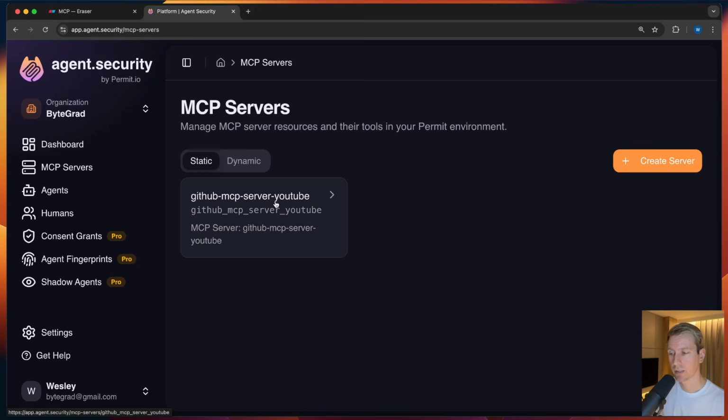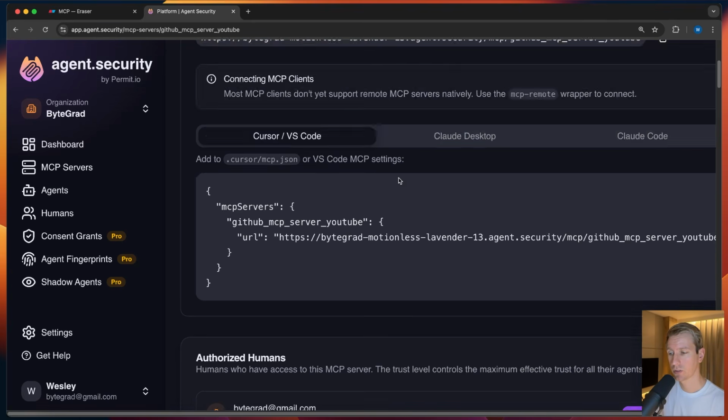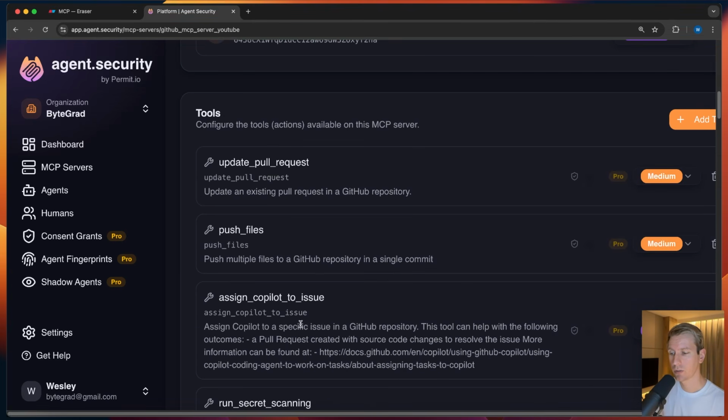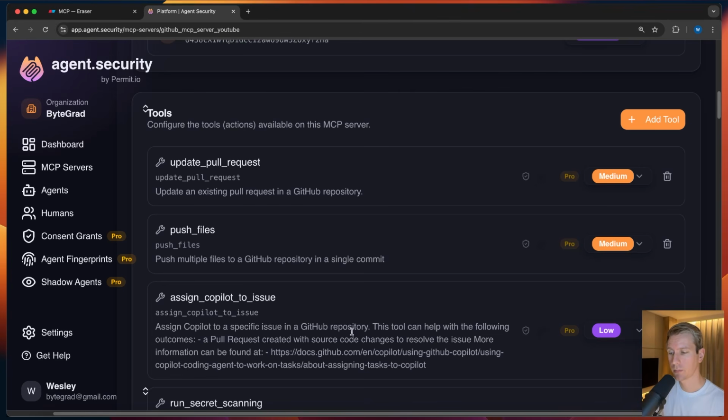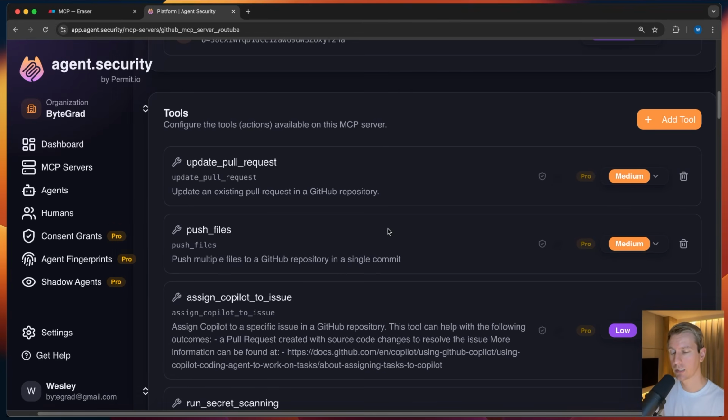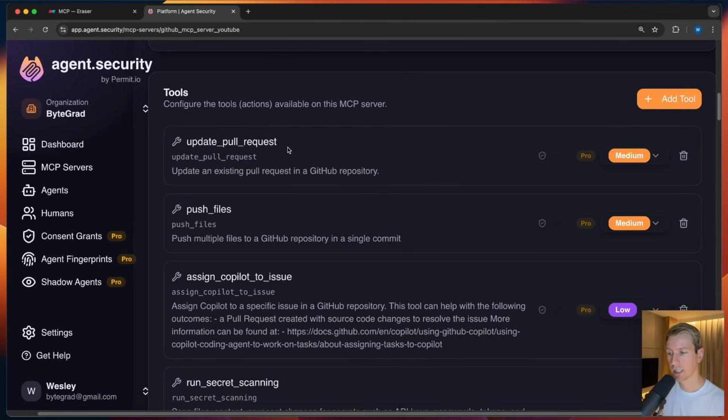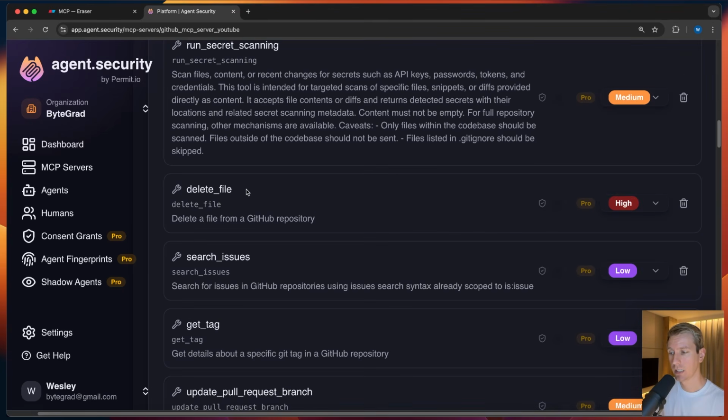Actually, I've already been playing around with the GitHub MCP server in here. So just to show you what you're going to get, you will see an overview here of the tools that Permit has detected coming from that MCP server. So that GitHub MCP server has a tool called update pull request, right? And there are tools like deleting a file.